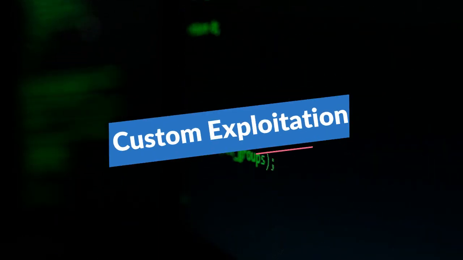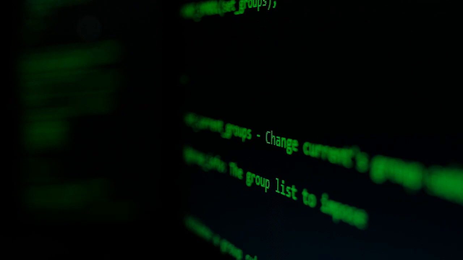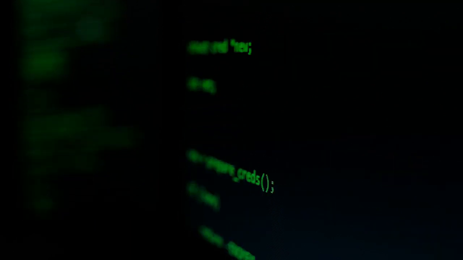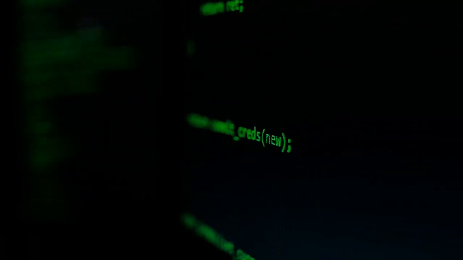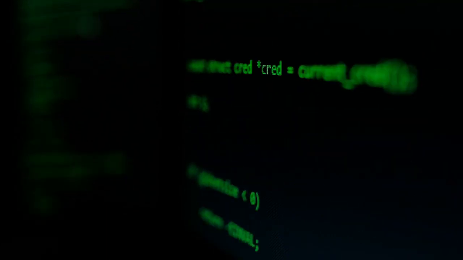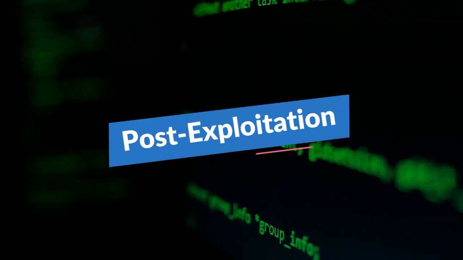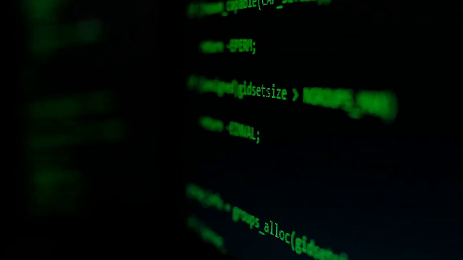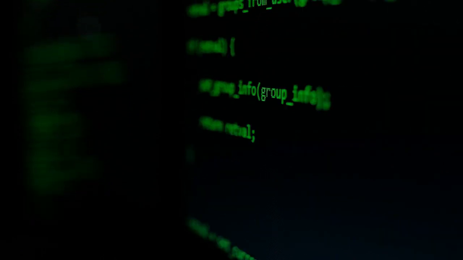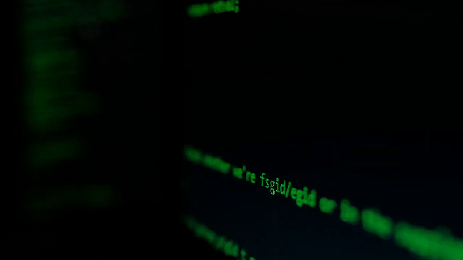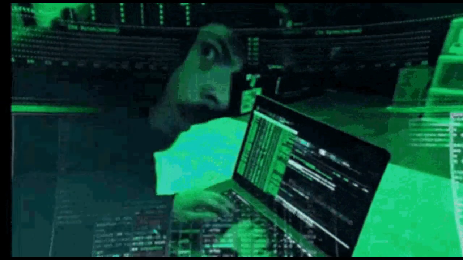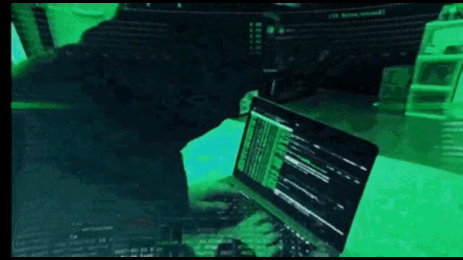Custom exploitation. Bash allows hackers to create custom scripts tailored to specific vulnerabilities or target environments. This flexibility makes it a valuable tool for ethical hackers who need to adapt to different scenarios during security assessments. Post-exploitation activities. If an ethical hacker successfully exploits a vulnerability, Bash can be used for post-exploitation activities. This might include tasks like privilege escalation, lateral movement within a network, or data exfiltration.